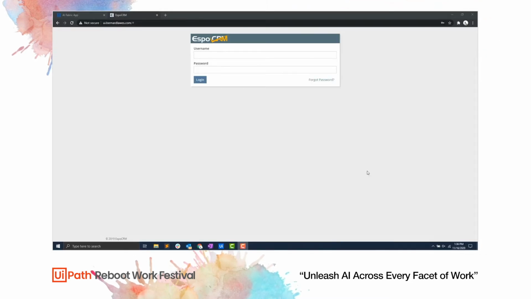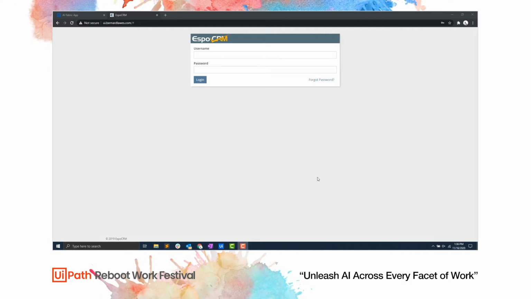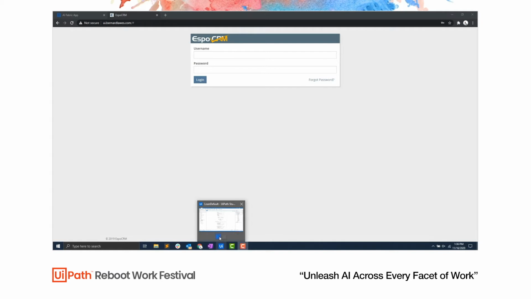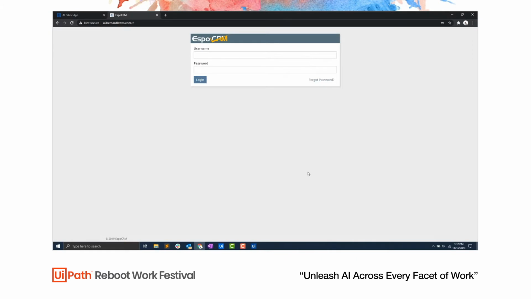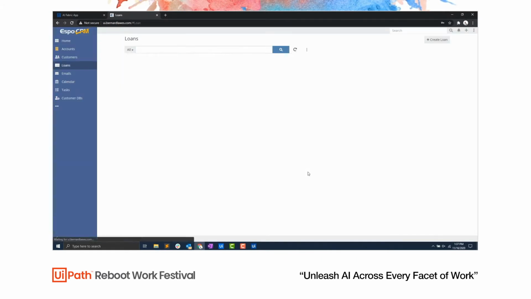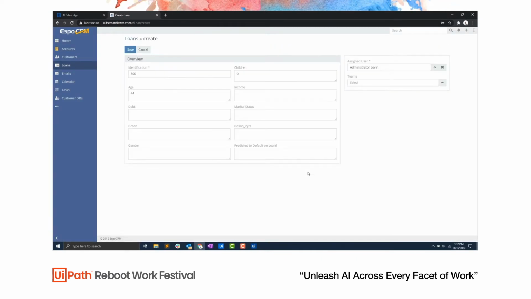Okay, so let's see how this works today. As new applications come in, the mortgage officer will add them to a spreadsheet, and then at the end of the day, he has an automation that he's running in order to add those details into the CRM application. Let's see it working in action. This is the automation that he is running. What it does is that it opens the CRM application, it goes to the loan screen, and then it starts typing in the loan details.